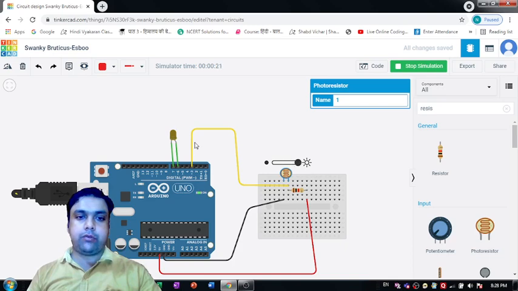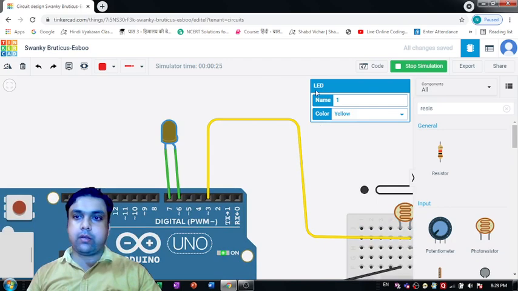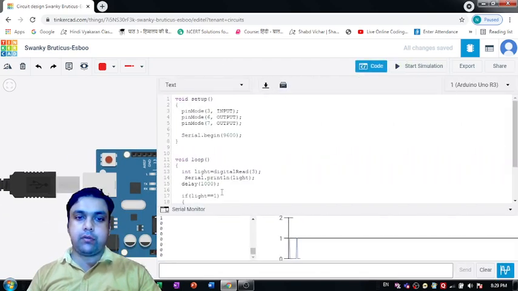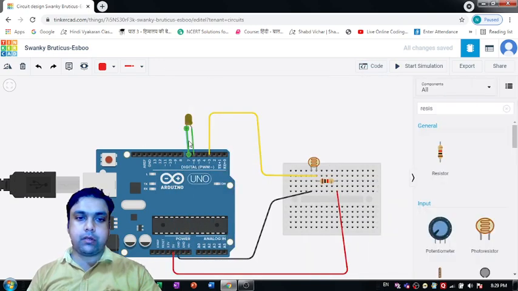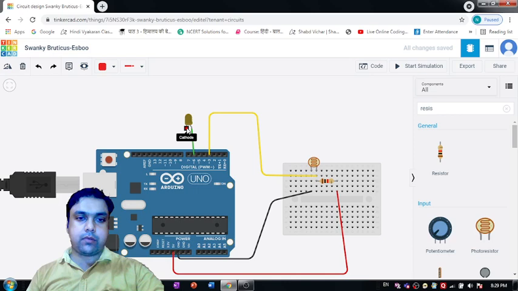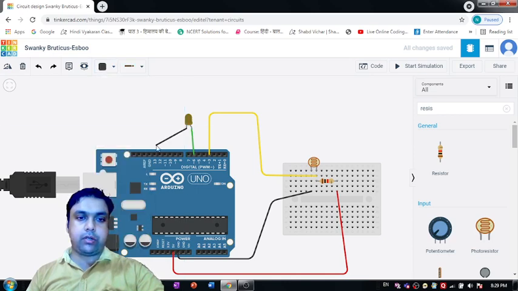Okay, so the value is changed, but we are not able to see this LED glowing. Now what is the issue with this LED? We'll have to check it. One second, what is this? It is the cathode. Let me connect this ground pin to it.